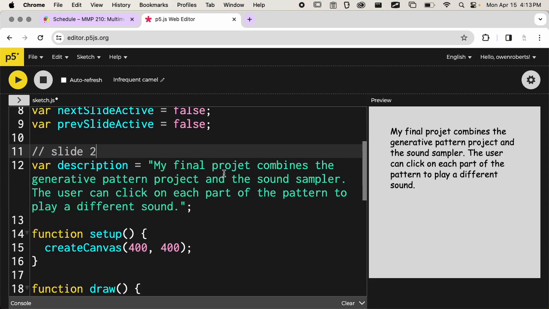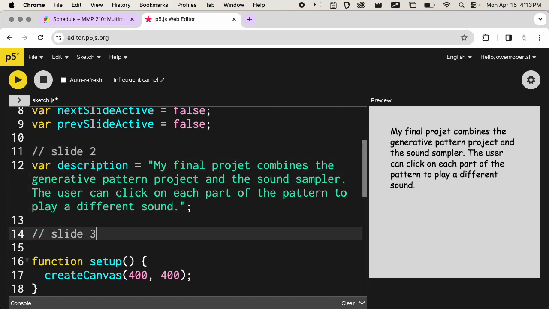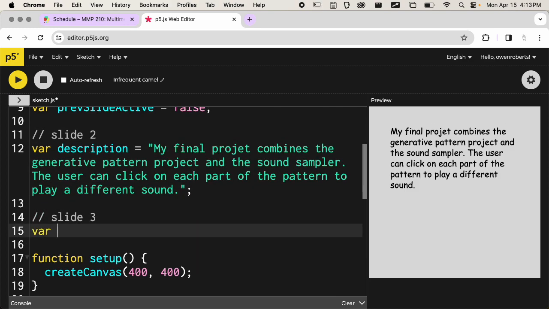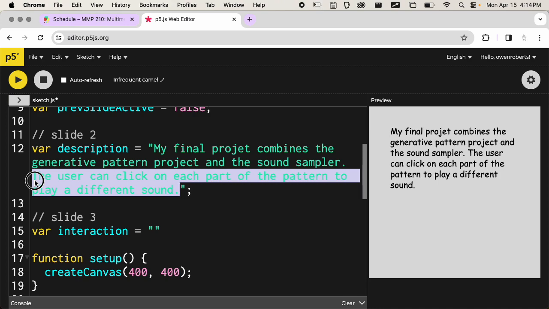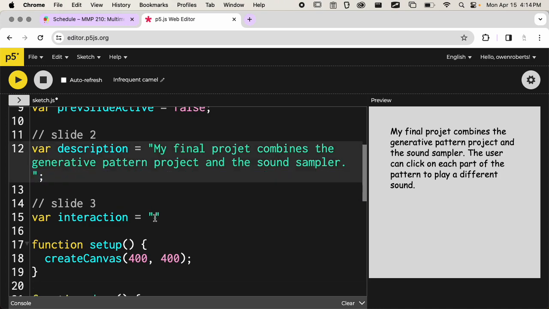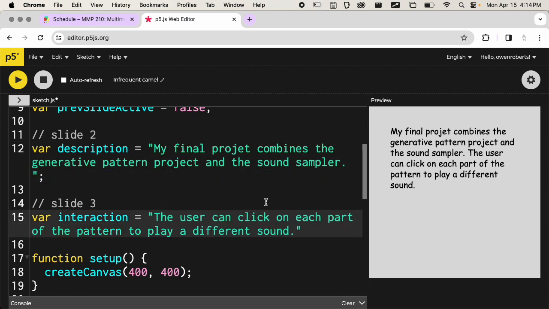I'll finish my slides and then I'll add my logic. So for slide 3, we want to talk about the user interaction. So I'll make a variable called interaction and say, that's basically what I already said right here. So I'll just take this bit and paste it in here. And, you know, obviously if your interaction is different, you can elaborate on that.